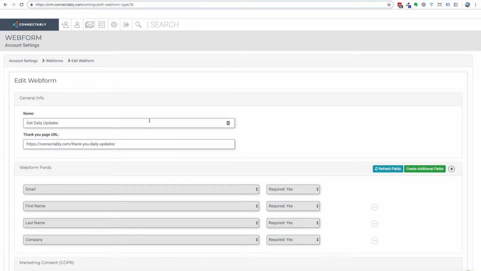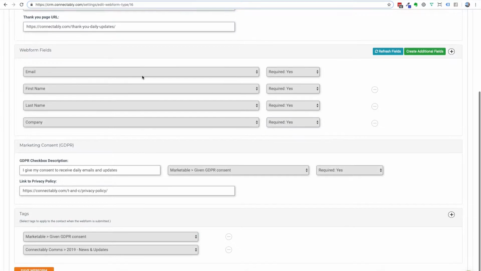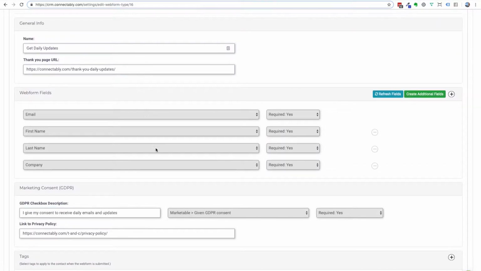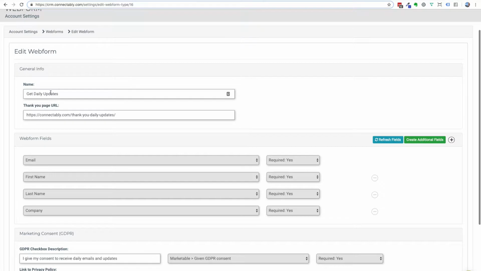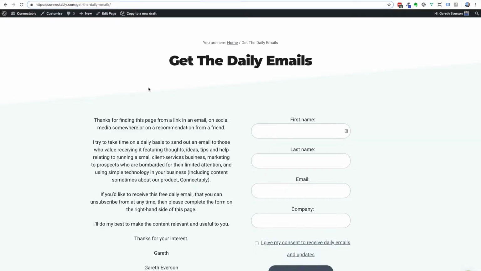So I've signed into Connectably. I've gone to settings and web forms, and you can see the web form that I've set up here. Took me about 5 minutes or so to build the web form via settings, web forms. Created a new one, called it Get Daily Updates. Created a simple thank you page that they'll go through to after they've filled in the form. That's again on my website.